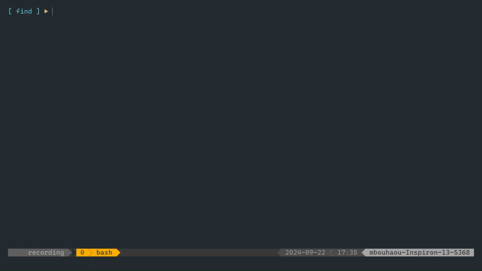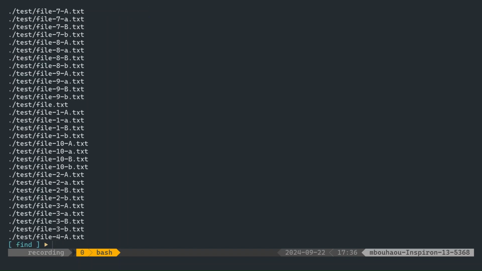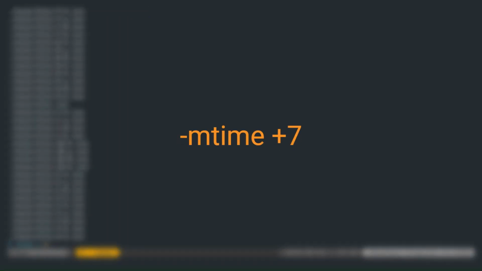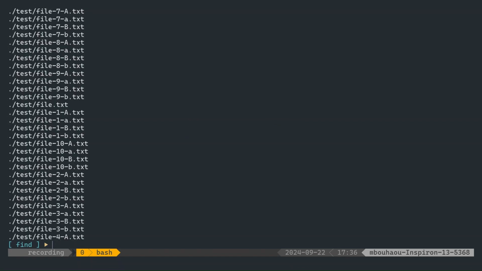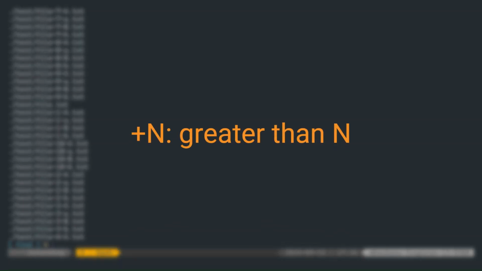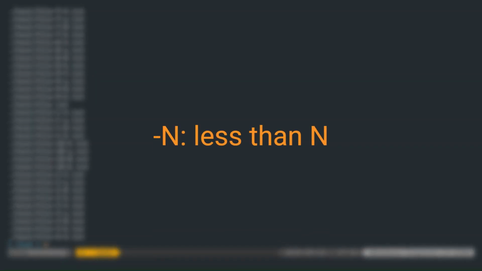Here is something advanced. Let's say you want to find files modified in the last 7 days. You would need something similar to this. -mtime -7 finds files modified within the last week. You can also use +7 for files older than 7 days. Those numeric arguments can be used this way: +n for greater than n, -n for less than n, and n for exactly n.